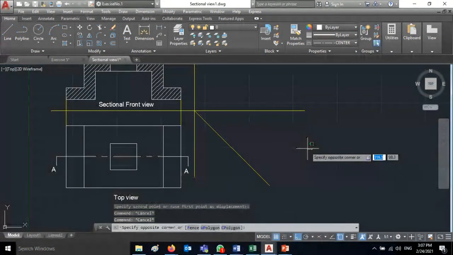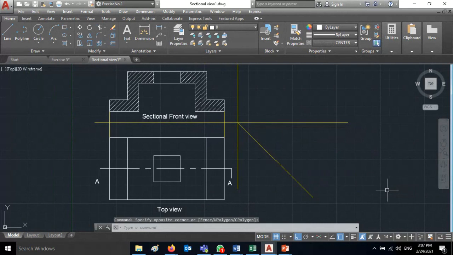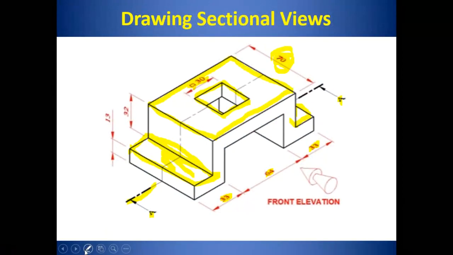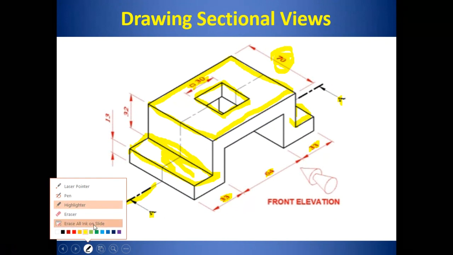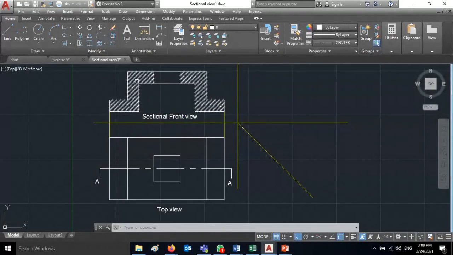Now we can see this. This is the sectional front view and top view of the object which I am showing here. Okay, this is the sectional front view and top view, because we made a section at this point. Sections are shown by using the hatching line. You have to use the hatching line here.